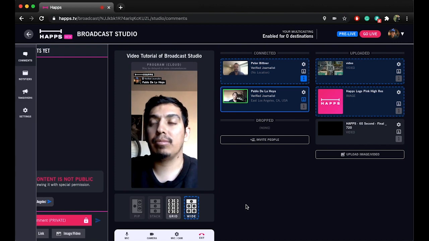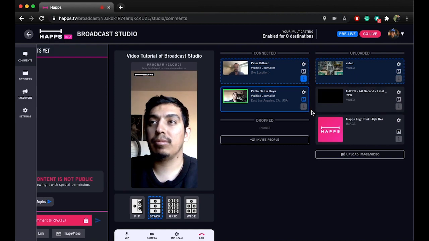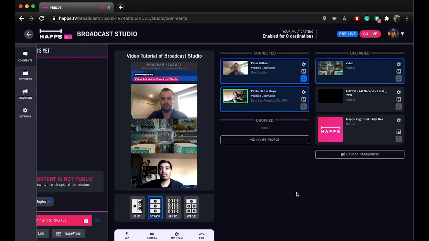While in full screen, this gives you the ability to hide layout changes in the background. As you can see here, I'm switching to stack and I'm deactivating that HAPS logo. And now I'm going to go ahead and deactivate the full screen, and voila. I went from wide to stack and no one knew.